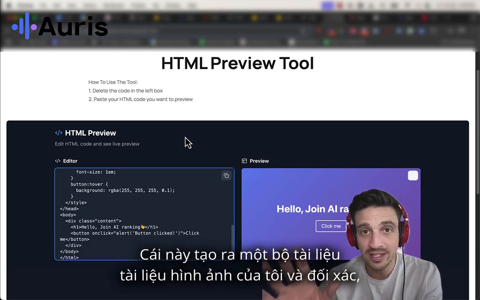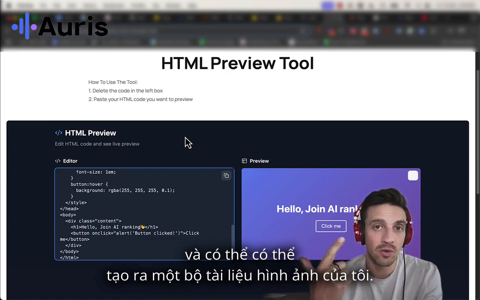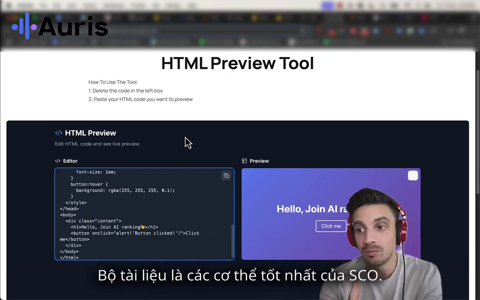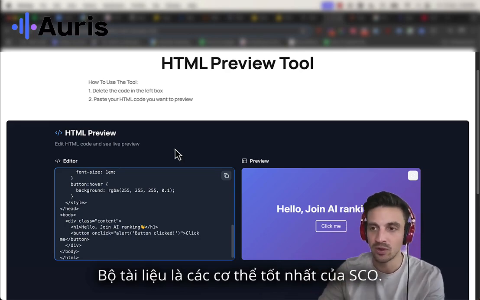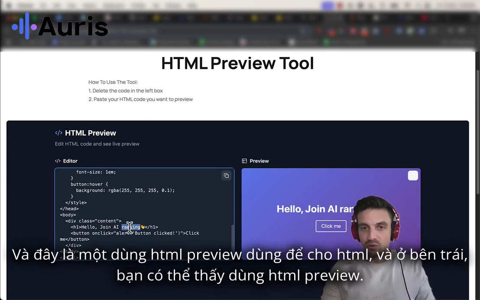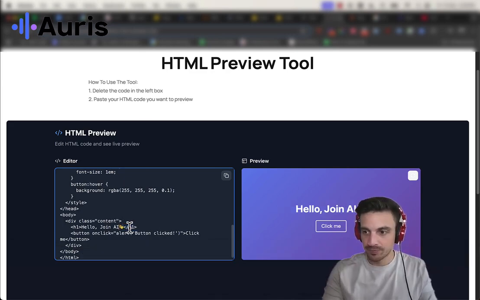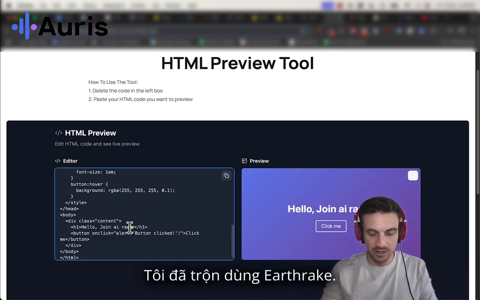There's a lot of tools, but things like this generate me a lot of organic traffic, and sometimes even generate me a lot of organic backlinks to my website, both really good components from SEO. This, for example, I built with Claude, and this is a HTML preview tool. On the left, you place in the HTML code, and on the right, you see the preview. Like this, join AI ranking.